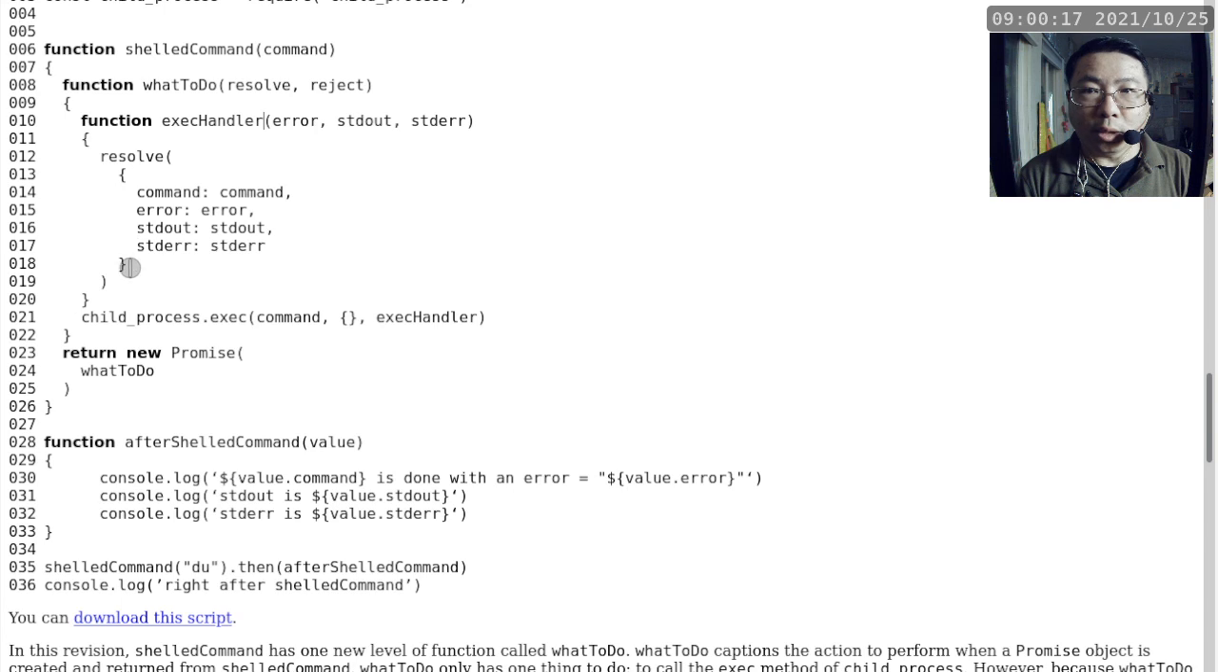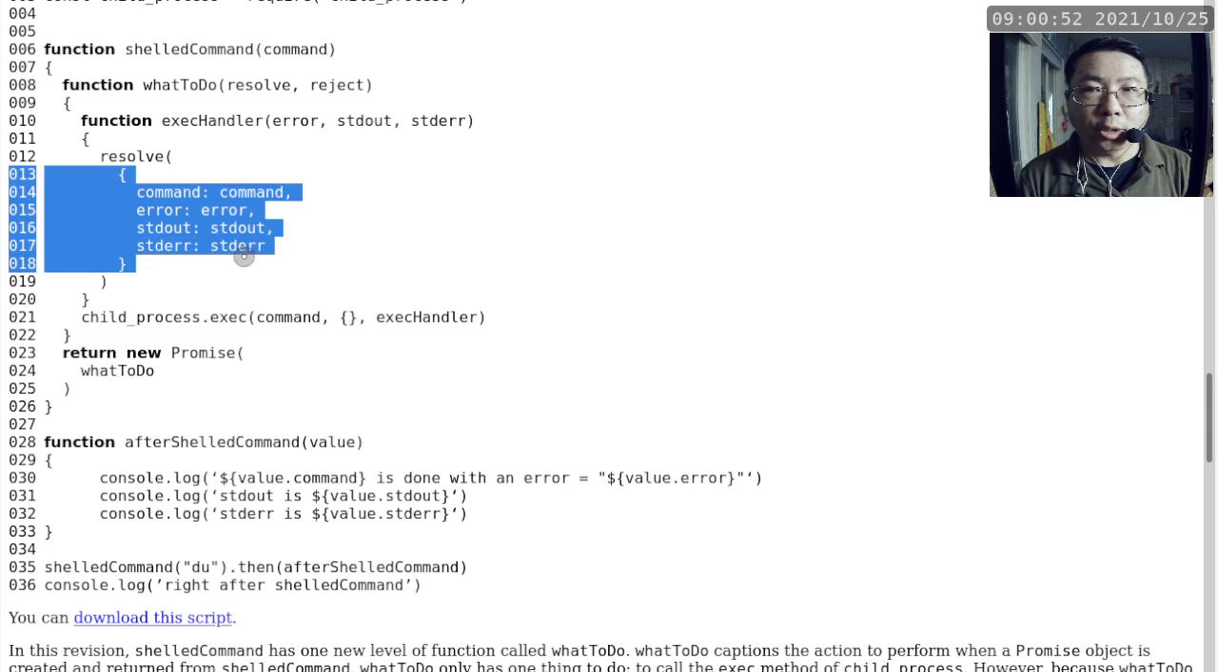So when what to do is called, all it does is to call process.exec. Whatever command is here is going to be visible here, and then it also specifies exec handler, which is this one here. But you can see how this time exec handler is not just doing a bunch of console.log. Instead, it is taking error, standard out, and standard error, and also the command itself, which is also visible when exec handler is called, and it's taking all of that stuff in order to create an object. So the object being created is specified here, and what resolve is going to do is to say, okay, let me create this object here and use it as the resolution value. So when resolve is called, which is when the command itself is finally done, it's going to call resolve to basically indicate that this promise is done. Okay, I have fulfilled my promise.